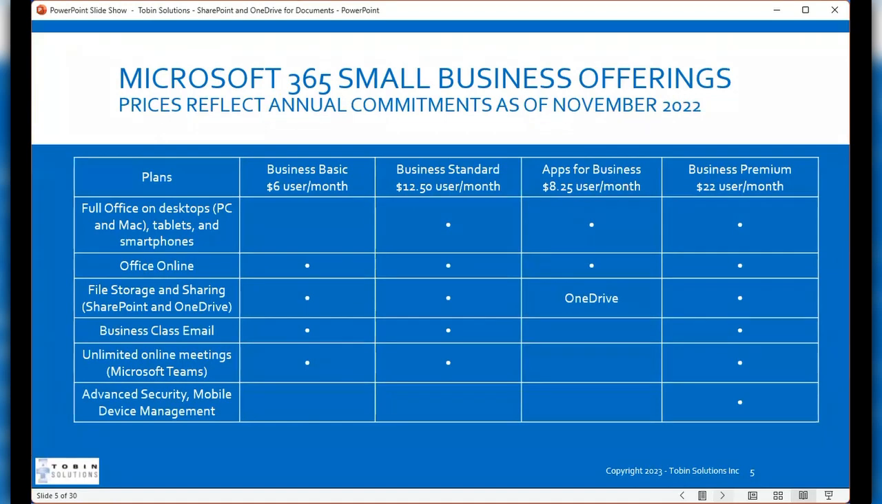I did update the slide, I noticed. I don't know if they changed something or if I was in error in the past, but SharePoint is not indicated as one of the things that comes with that, so I changed that to be OneDrive only. And then Business Premium.